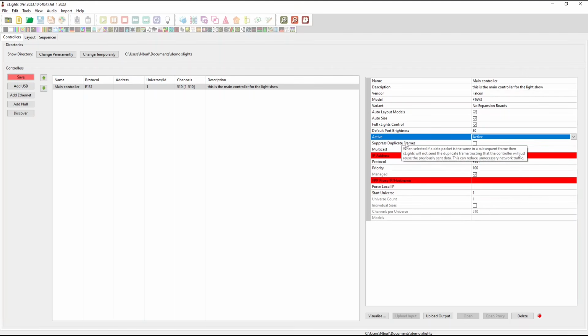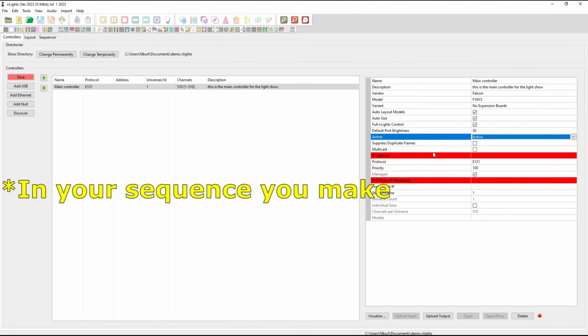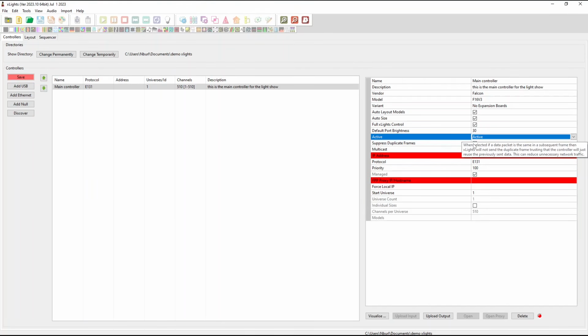Suppress duplicate frames. What this does is basically if xLights detects multiple frames where it's the same thing, it will just not send the data to the controller for the same thing because it would trust that the controller will just use the data from the old frame. If that doesn't make sense, just leave it unchecked. You don't have to check that.